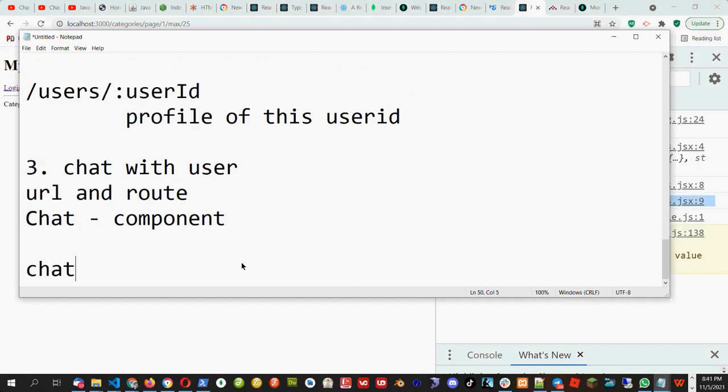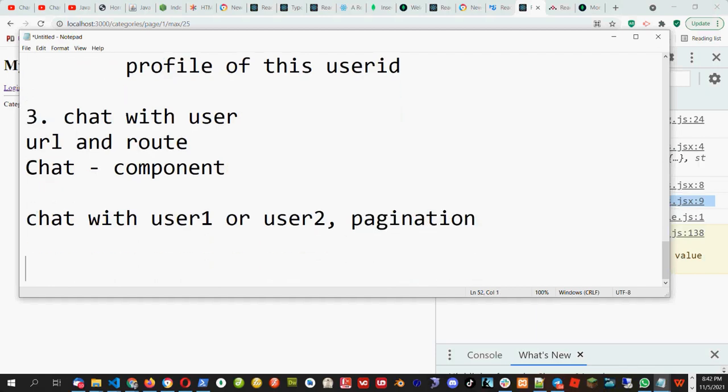So the chat should be in the URL, chatting with user 1 or 2, and we have the pagination of the chat. In the first page, I will see what we chatted today. Second page, it will go back in history in the timeline. So if I go to page 100, I will see the chat of maybe 1 month back. So I want pagination also in the URL.